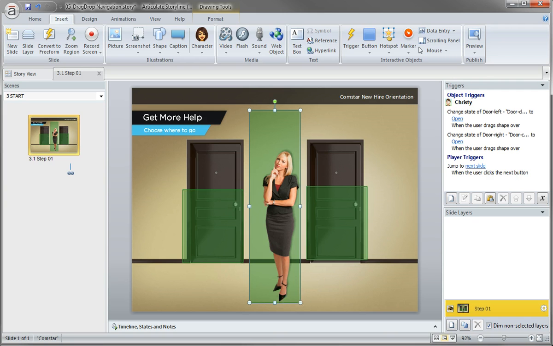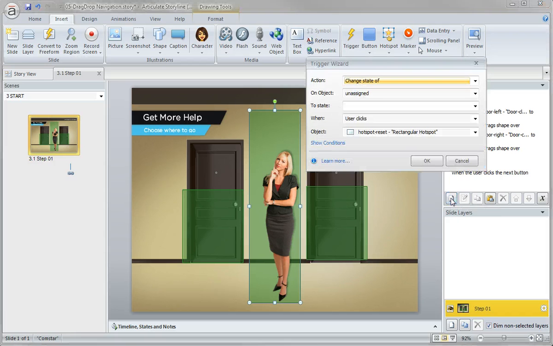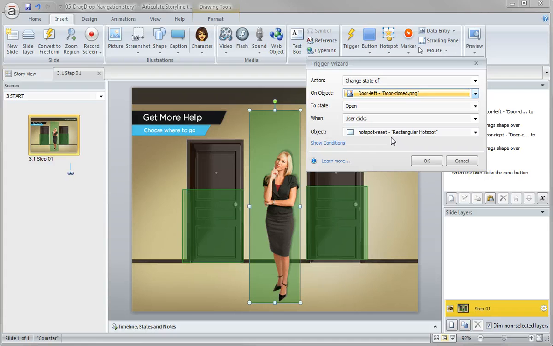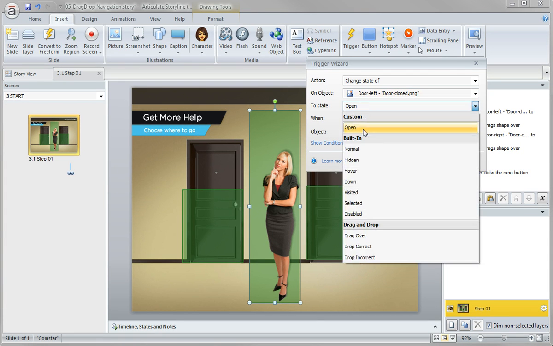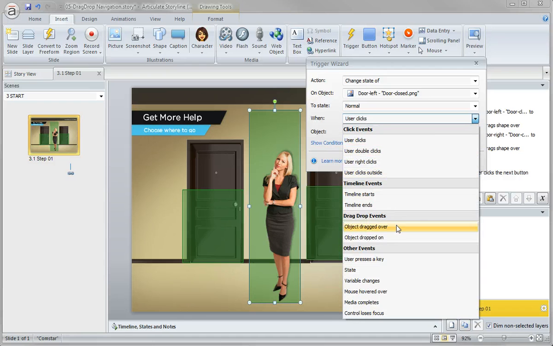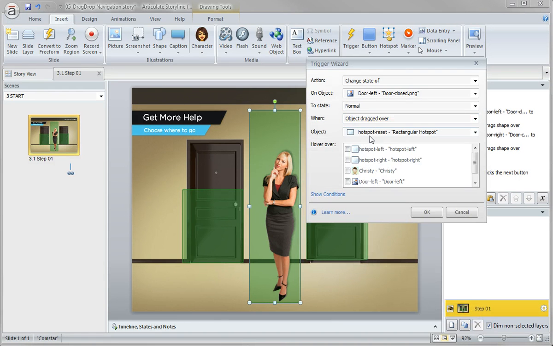Okay, so let's go ahead and just add our triggers. So new trigger, change the state. This time you also want to change the state of each door, so the door left. And we want to change it to normal. Normal is the closed state, and when the object is dragged over, the object is Christy, and we want to use that reset hotspot. And we're going to duplicate this trigger because this one hotspot is going to actually trigger two doors.